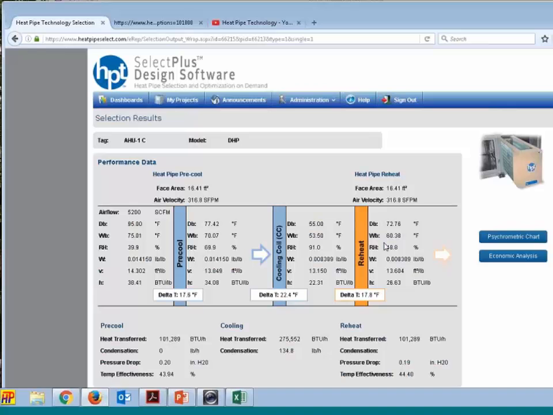So you'll see on my design condition, I've oversized, so I'm exceeding at my design. The engineer is only looking for 68, but at my design condition, I'm getting 72.76. But now let's look at the economic analysis.